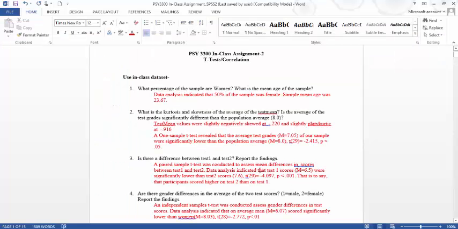So to report that, we're going to write it out like this. First off, you want to state the data analysis that you conducted. We're going to say a one sample t-test revealed that the average test grades, quote, the mean equals 7.05, of our sample was significantly lower than the population average of 8.